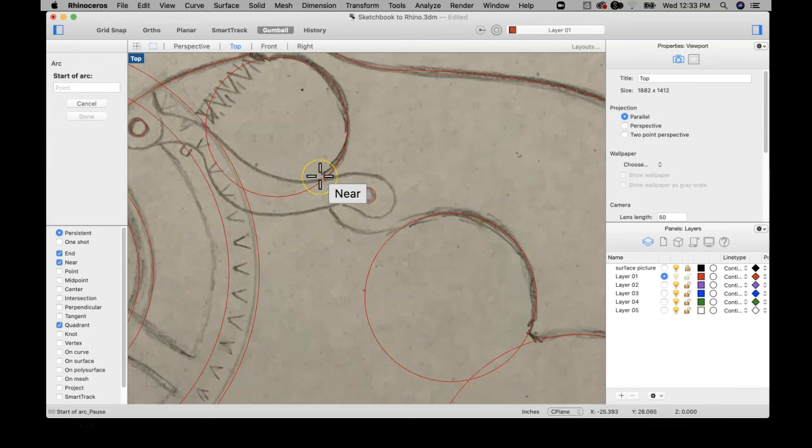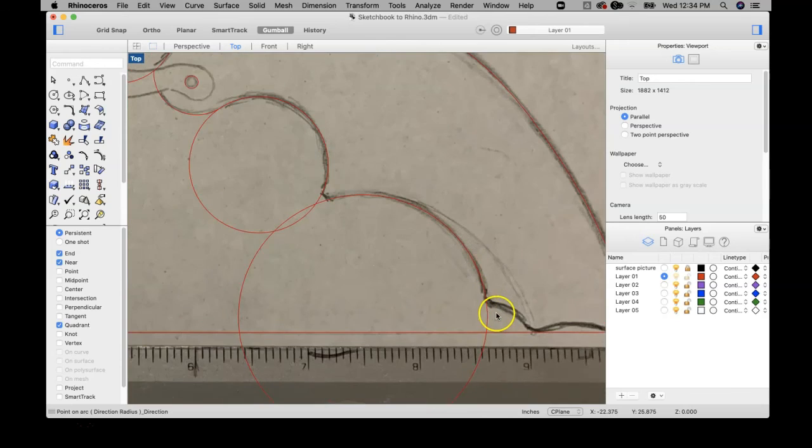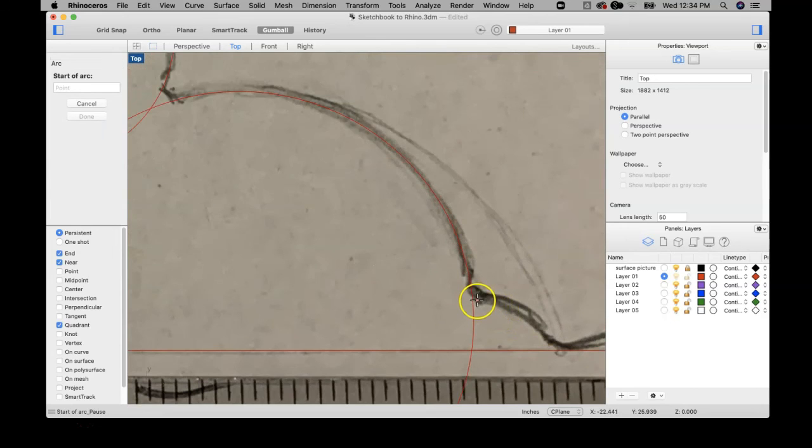I'm going to just come on. I've got near turned on, so we'll snap here and see if we can get a cool shape that we're happy with here. That's pretty close, right? And let's do the same thing down here. Maybe do something like that.